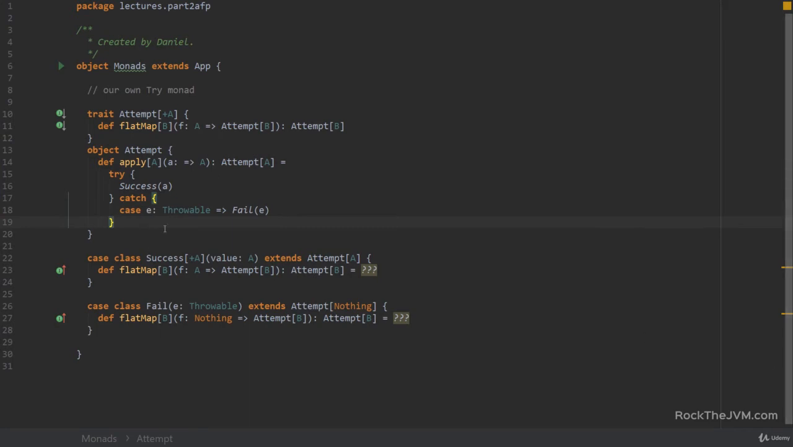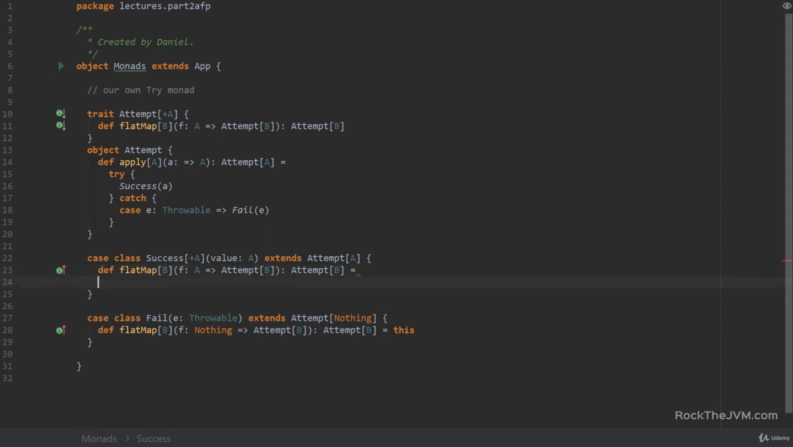Now, as for flatMap, it's also going to be fairly simple. Now, flatMap for Fail is simply going to return the same failure, because failure flatMap anything will return the same failure. There's no point in applying f to anything. Right, so Fail flatMap anything will just return the same failure, and flatMapping with a Success will attempt to apply f to our little value.